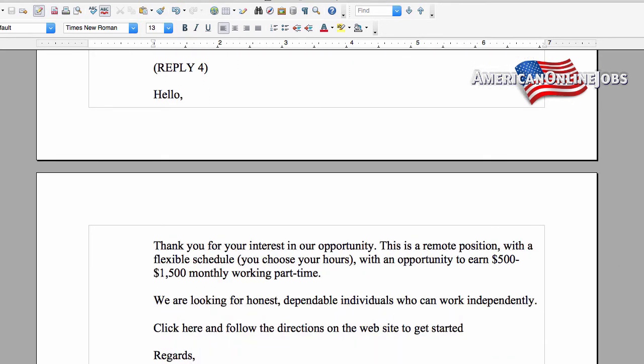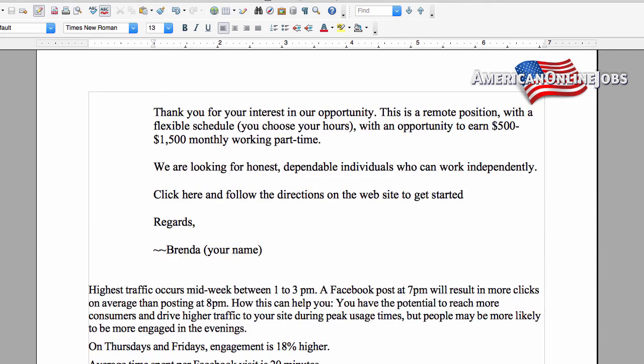Here's reply 4. Hello, thank you for your interest in our opportunity. This is a remote position with a flexible schedule. You choose your hours with an opportunity to earn, etc., etc., working part-time. We're looking for honest, dependable individuals who can work independently. Click here and follow the directions on the website to get started. Regards, and then your name.